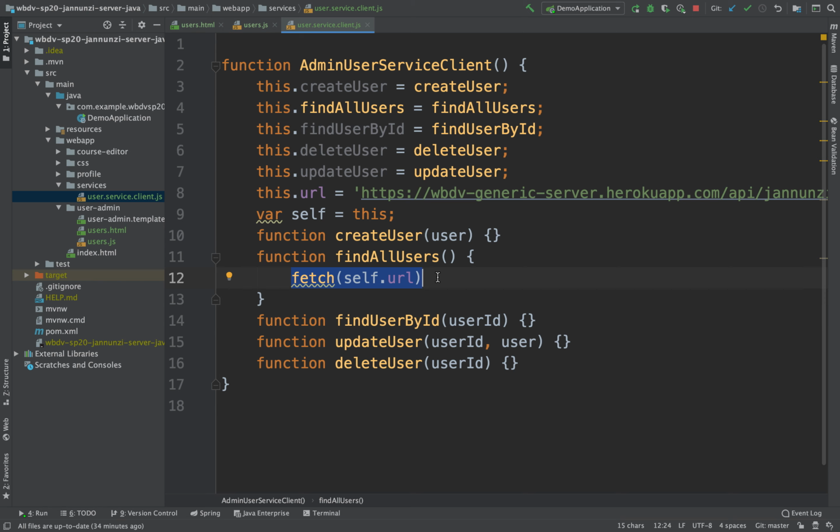It doesn't block. Instead, we need a mechanism where we can register for a callback and say, hey, once you're done, call me back and let me know what happened with this request, right? So to do that, fetch returns an object with, yes. Where? I'm sorry?